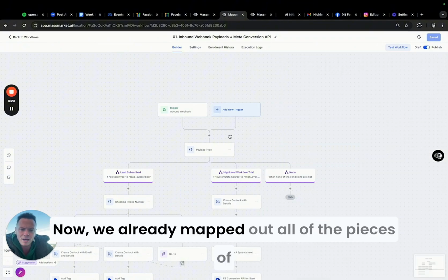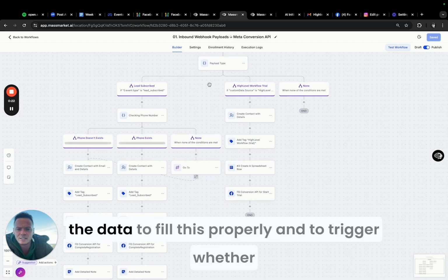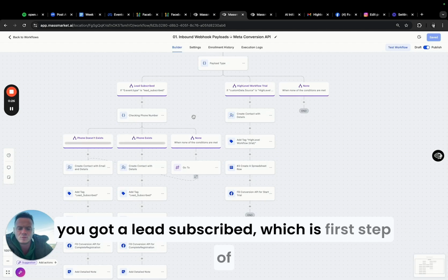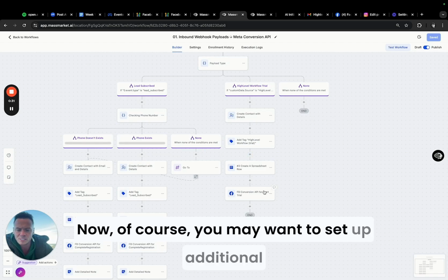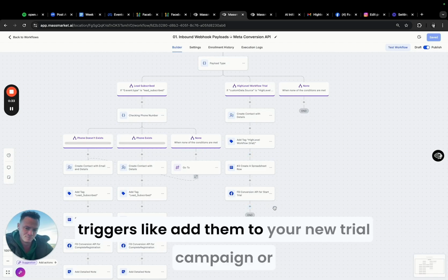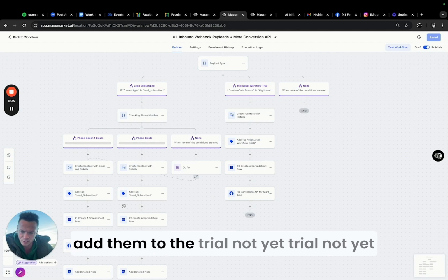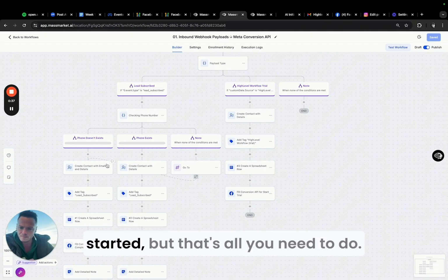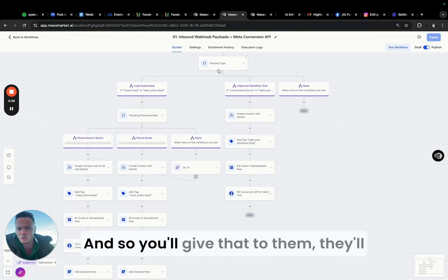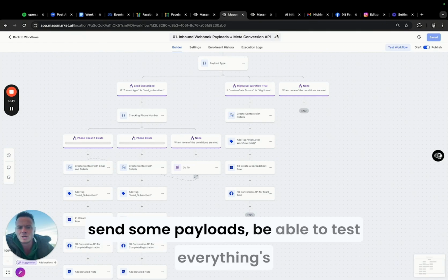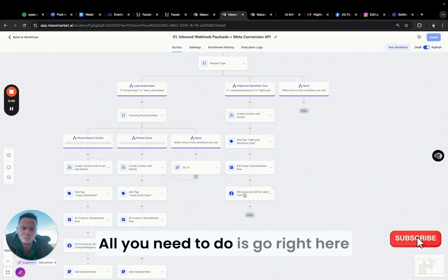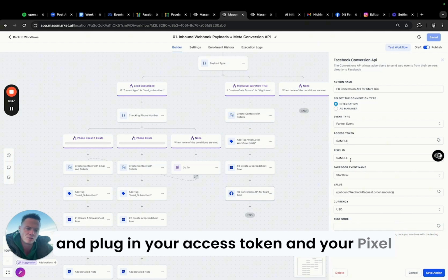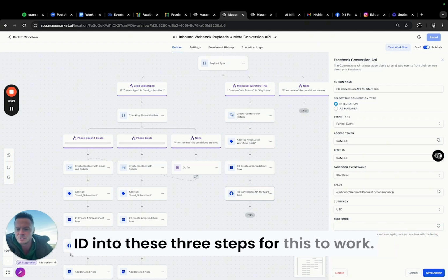Now, we already mapped out all of the pieces of the data to fill this properly and to trigger whether you got a lead subscribed, which is the first step of the order form, and whether they actually started a trial. Now, of course, you may want to set up additional triggers like add them to your new trial campaign or add them to the trial not yet started. But that's all you need to do. And so you'll give that to them. They'll send some payloads. You'll be able to test everything's working properly and then build it from there. All you need to do is go right here and plug in your access token and your pixel ID into these 3 steps for this to work.